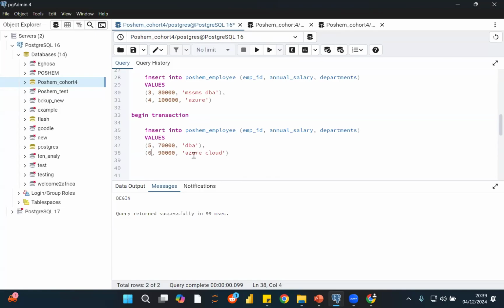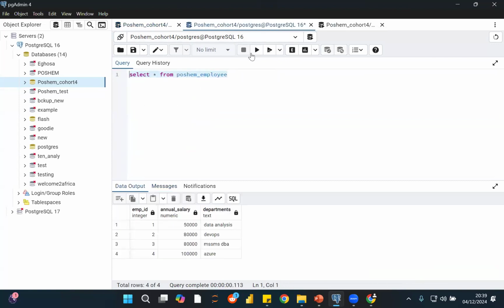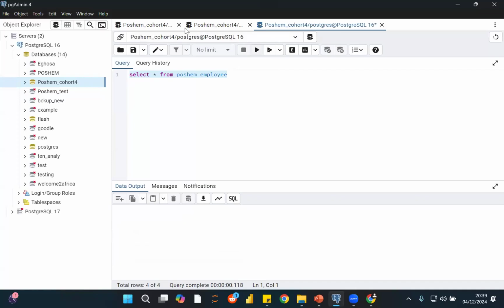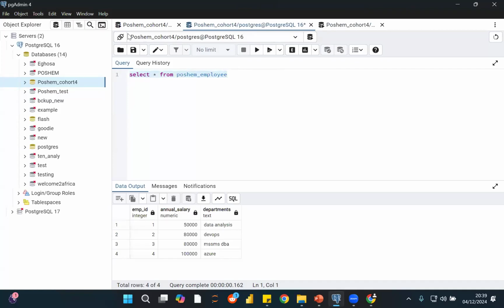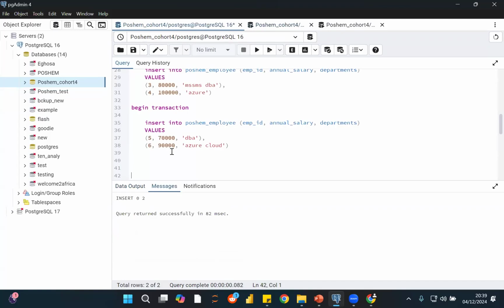So I've begun a new transaction here, right? I'm going to run this. Will it work from other sessions? No, it won't work from other sessions, you can see. But will it work from this session? If you want to see what's inside, of course it will. From this session where we did the transaction, we can see what's inside.